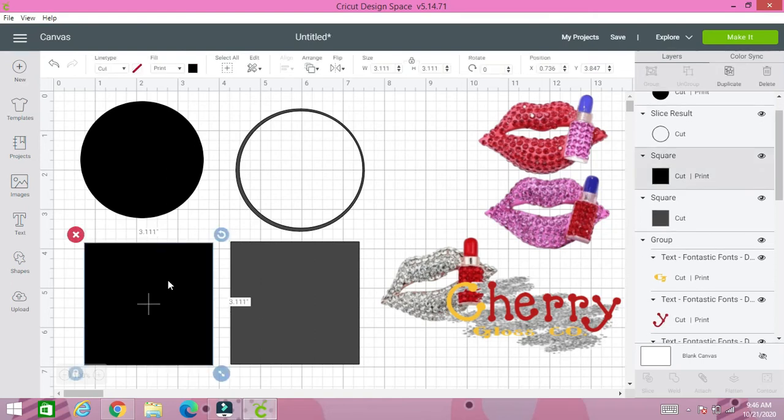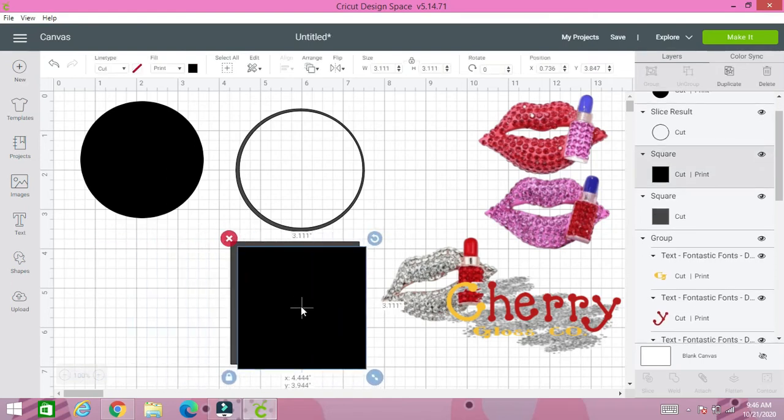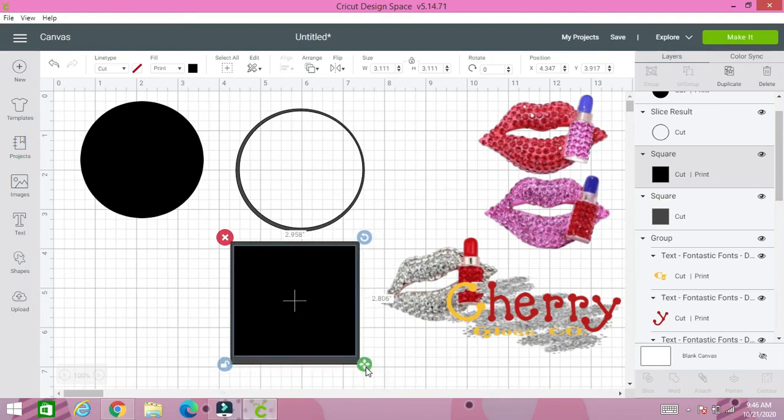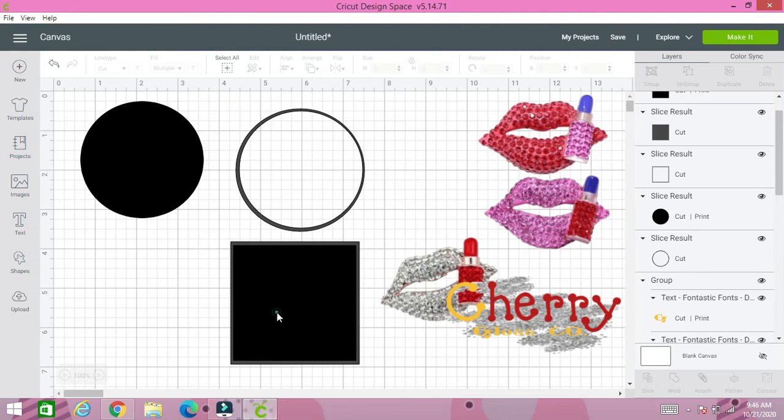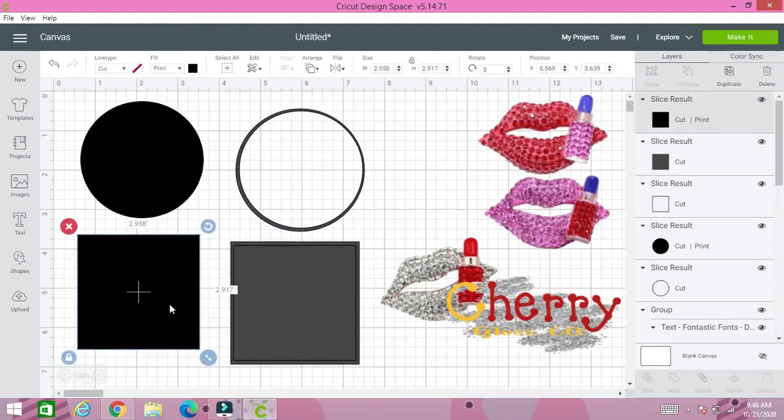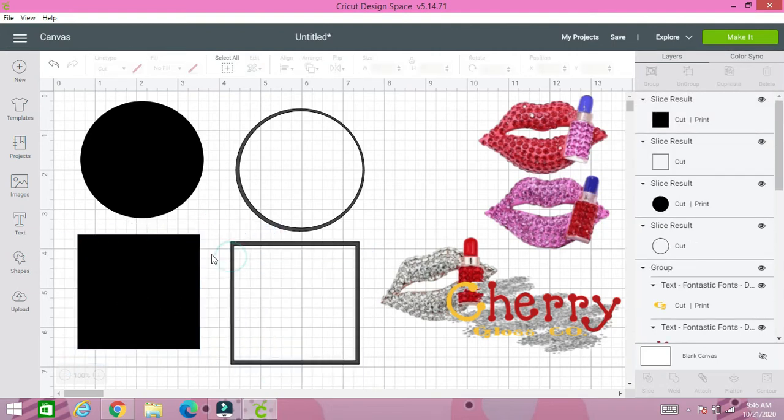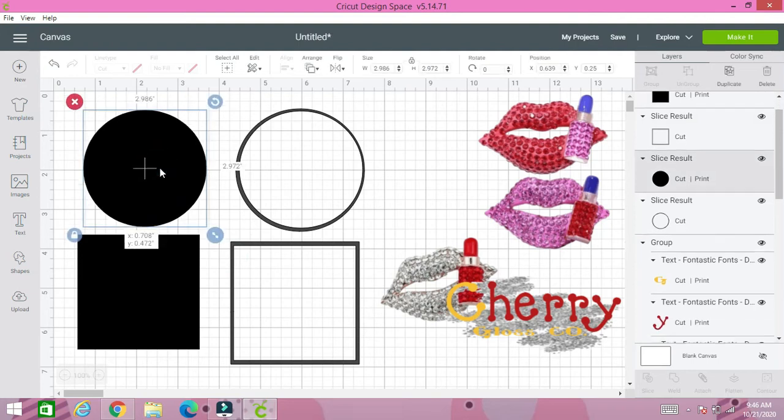So now we're going to pretty much do the same thing to the square. We want a little outline, even though we're going to be printing this on printable clear vinyl paper, and I'll leave a link in the description box of where I purchased my printable clear vinyl paper from.